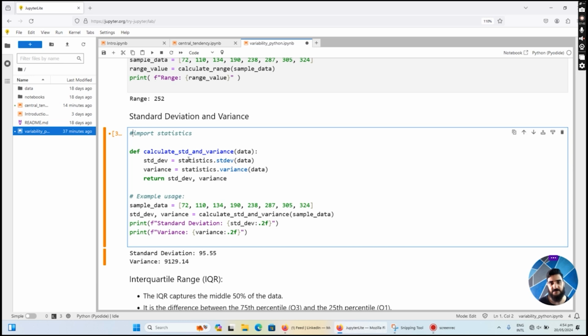Then it will call the statistics module, and use the methods stdev and variance to calculate the standard deviation and variance. Once we have calculated that, I'm going to return those calculated values to wherever the function was called. So they will be stored in these two variable names, std_dev and variance. We are calling the function and passing the input argument. As a result, it will return the two values as output, and they are stored in these variable names. Once you have done that, you can print the values of standard deviation and variance.